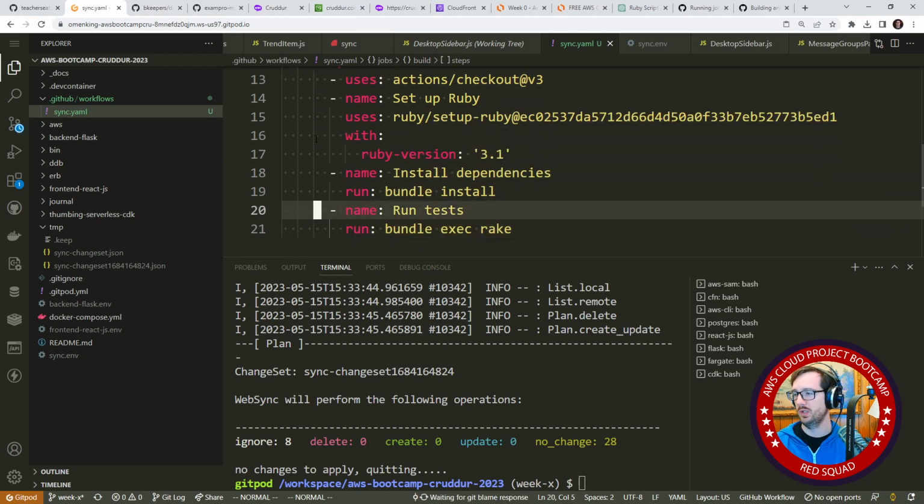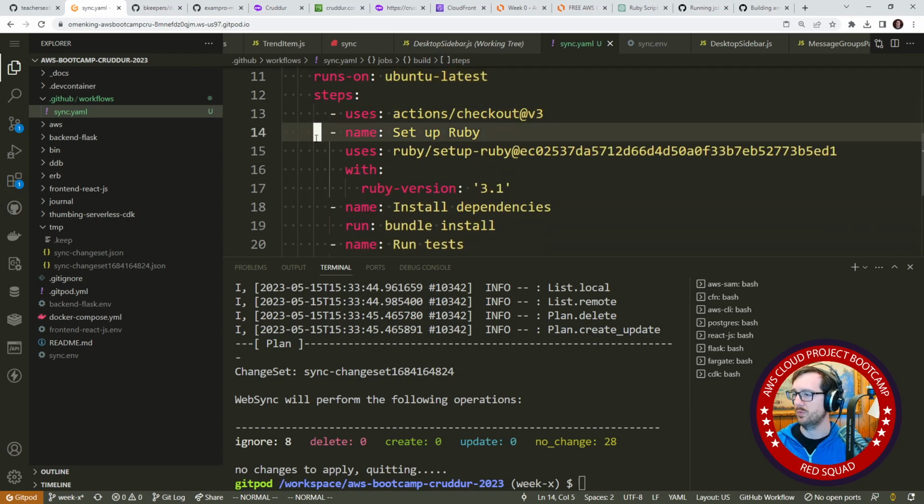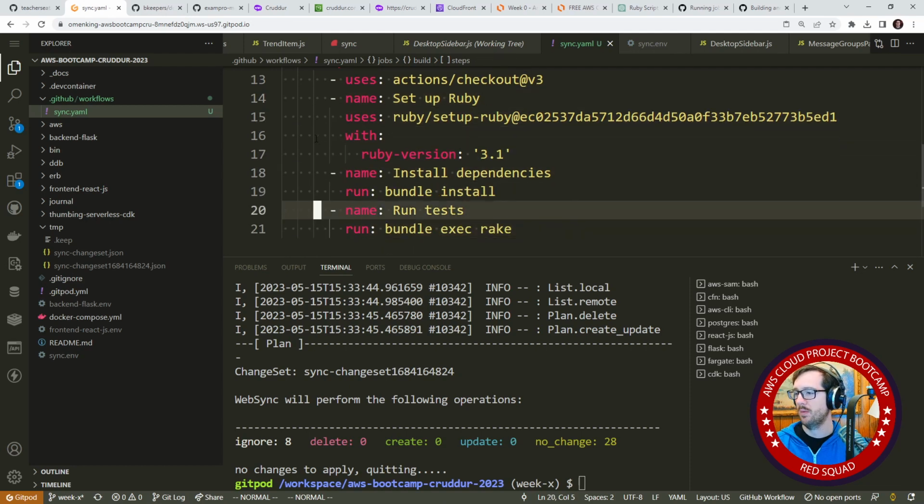Steps, check out Ruby. Set up Ruby. That gets a specific version. Install the dependencies. Do a bundle install. Bundle exec rake would be run the test, but this could be sync. So this is why it might make sense for us to have a sync folder. So that might be something that we want to do.